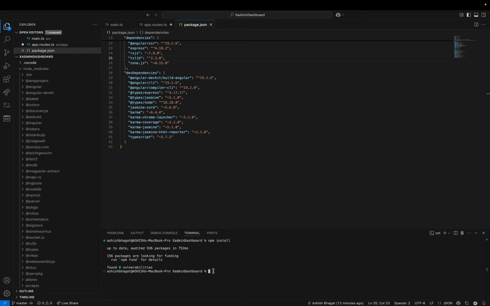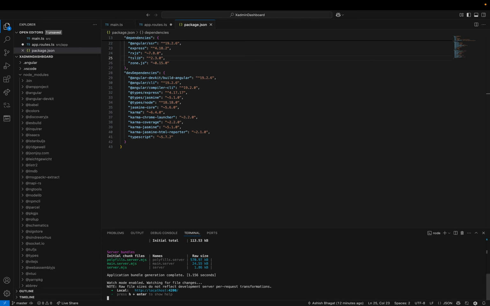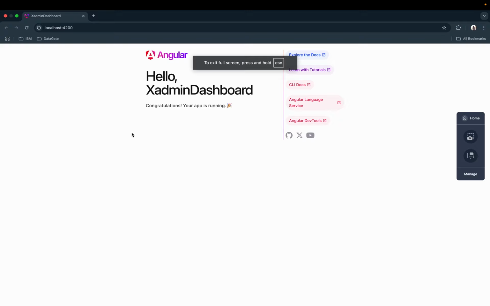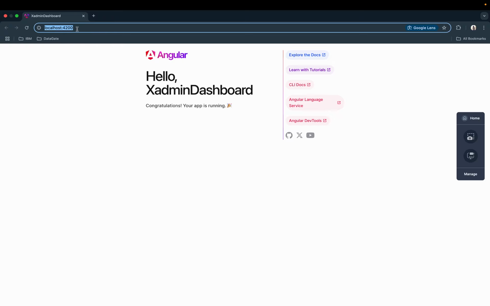Now the next step is how to build or start your application. For that you simply have to write ng serve. When you write ng serve, it will build your application, check for errors, and then start your application. By default it will start on port 4200. Here you can see it started on localhost 4200. When you open it, you will see this screen. So this is running on my local port number 4200.